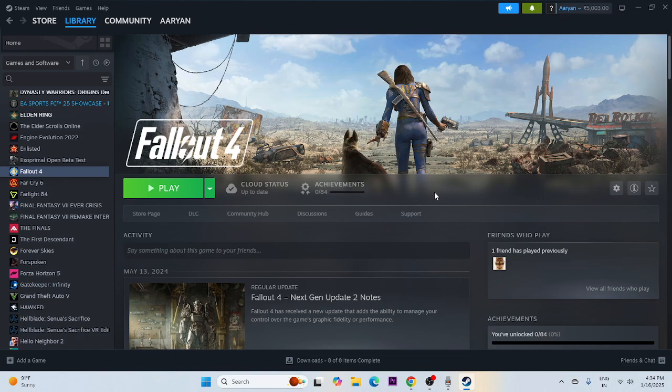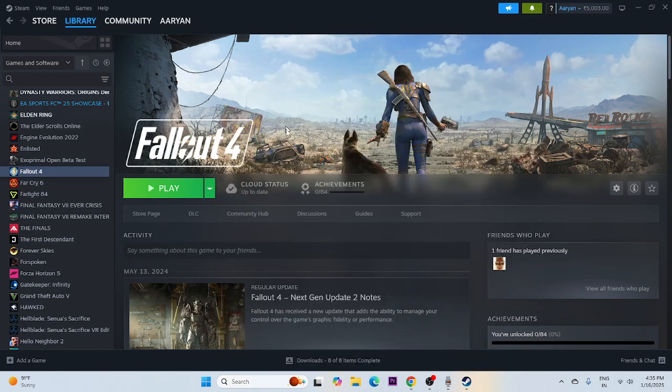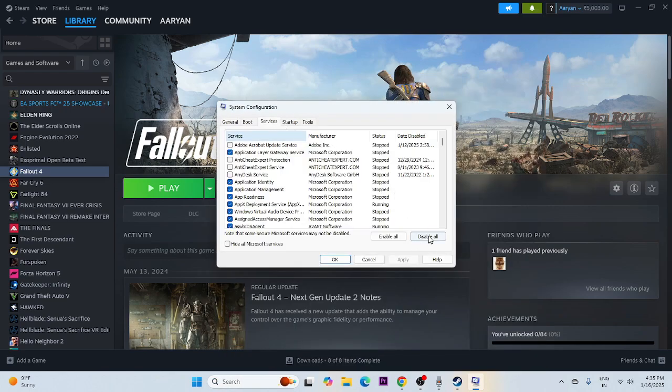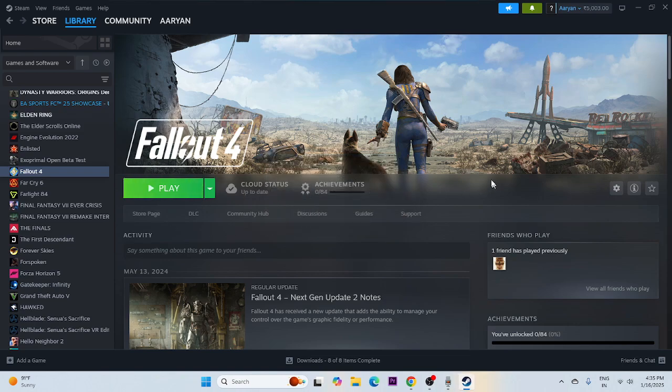That is all about performing a clean boot. Just go over here and search for system configuration. Click on this one, go to the services tab, put a check on hide all Microsoft services, then click disable all, go to apply and go for OK. Once everything is done, just go for restart. Once the restart is done, just try to launch the game.